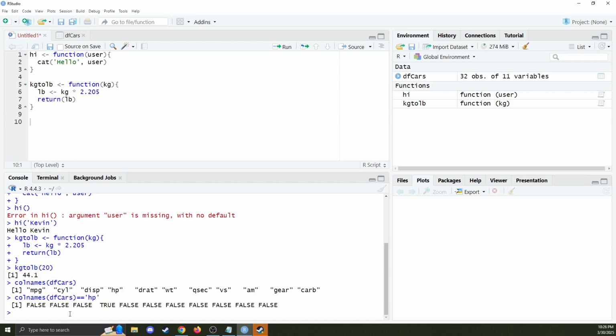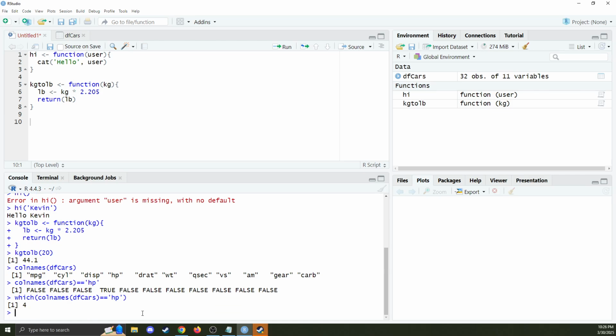If we want to identify that by a number, we can wrap that whole line in a which. What that's going to do is, instead of outputting this vector of binary variables, it's going to return us a number that tells us which column we're talking about. So now we know how to check when they say, I want to know which car has the most horsepower, we can check which column they're referring to.